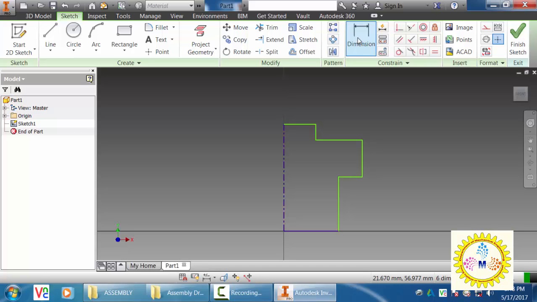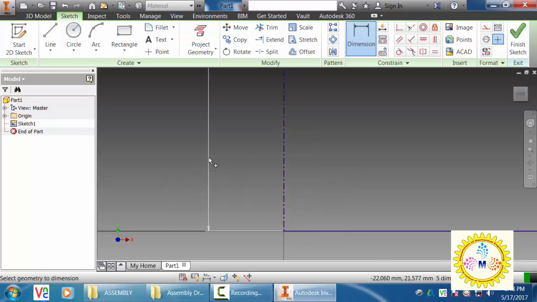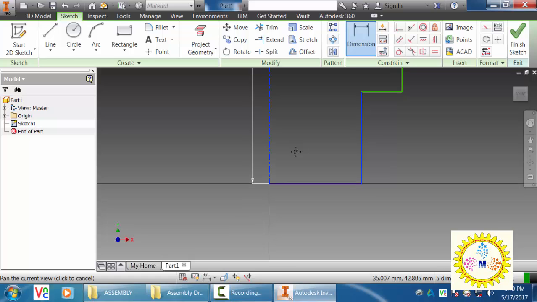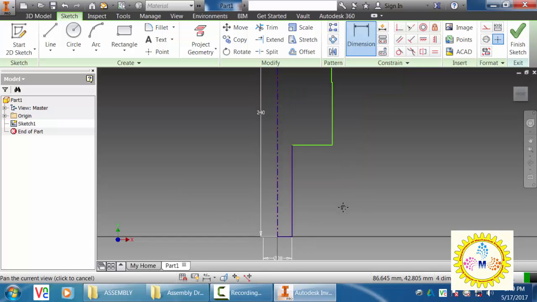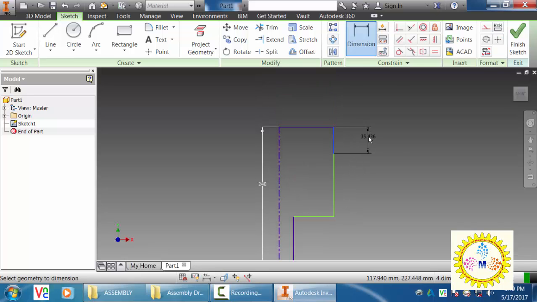So what is the total length? Total length is 240. And what is the diameter, the thickness diameter of this? 38, 38 here. Look at the side view. 38. So next, what is this length? This is 13, right? 13.